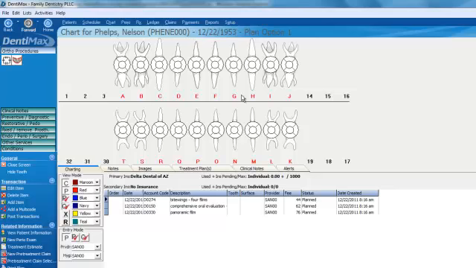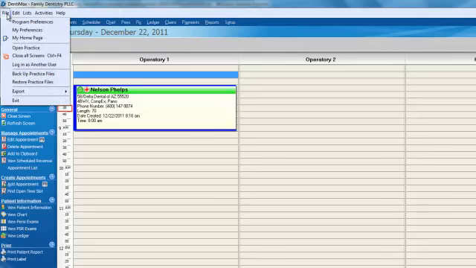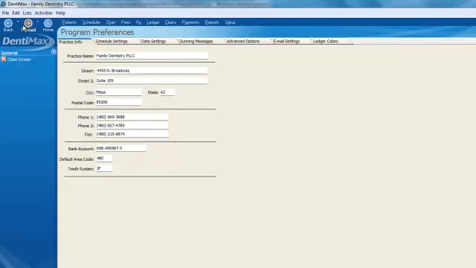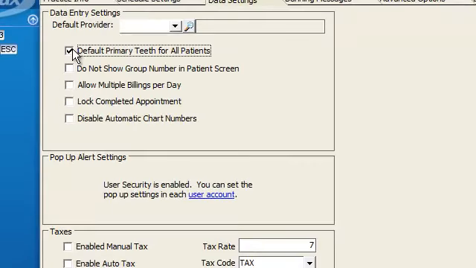Not a problem. We'll go ahead and close down our screen. Now we'll click on File, and we will go to Program Preferences and select Data Settings. From here, we can select the default setting, Default Primary Teeth for all patients. By selecting this option, when you go into the charting screen, it will initially show you the primary view for the teeth. That will be the default setting.